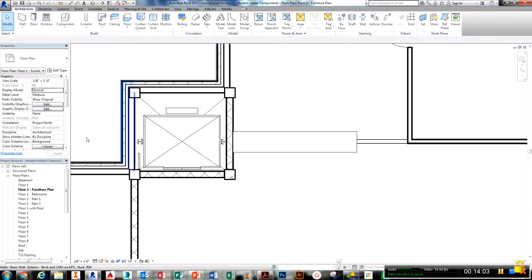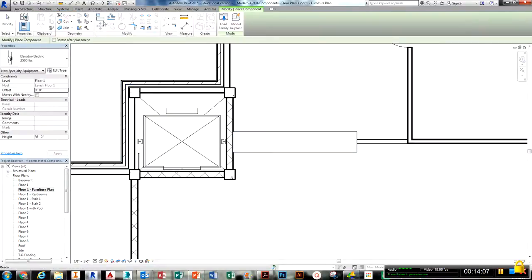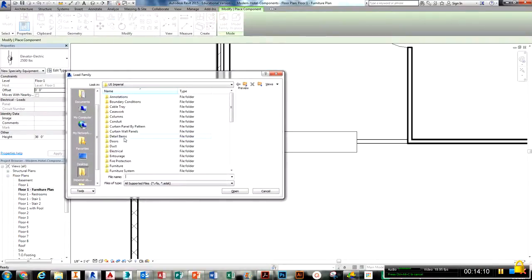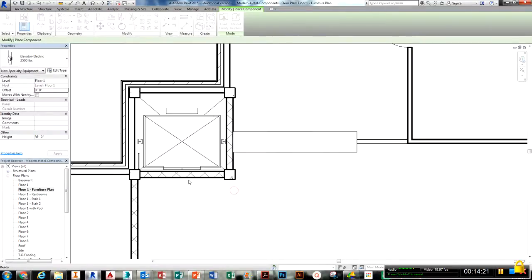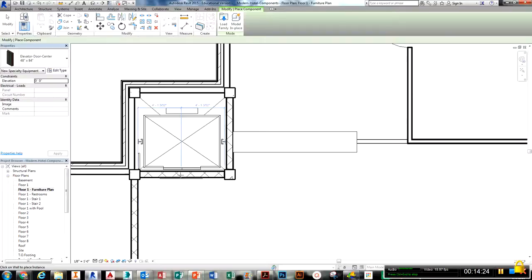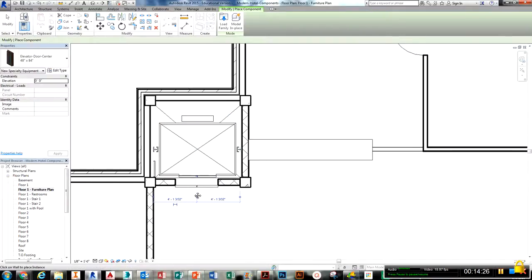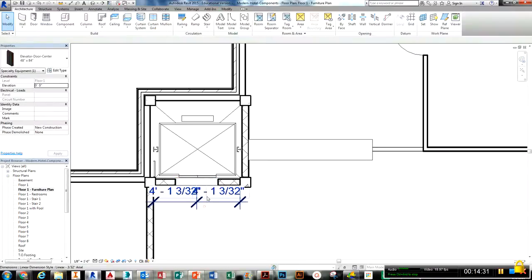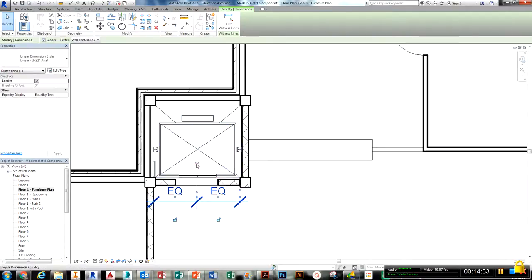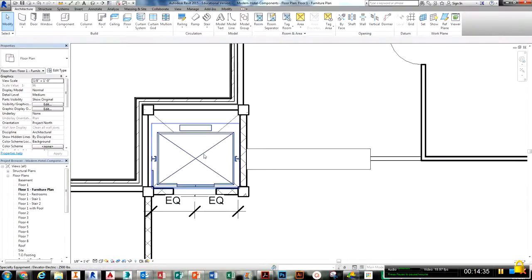Then we want to place the elevator door. So we're going to place another component, load a family. Let's go check our C drive. There's our elevator door. We're going to add that to the file. We're going to place that right in the front. And we're just making sure that's centered. You can do that by clicking here, hit dimension, and then hit equal, and it'll center that door.